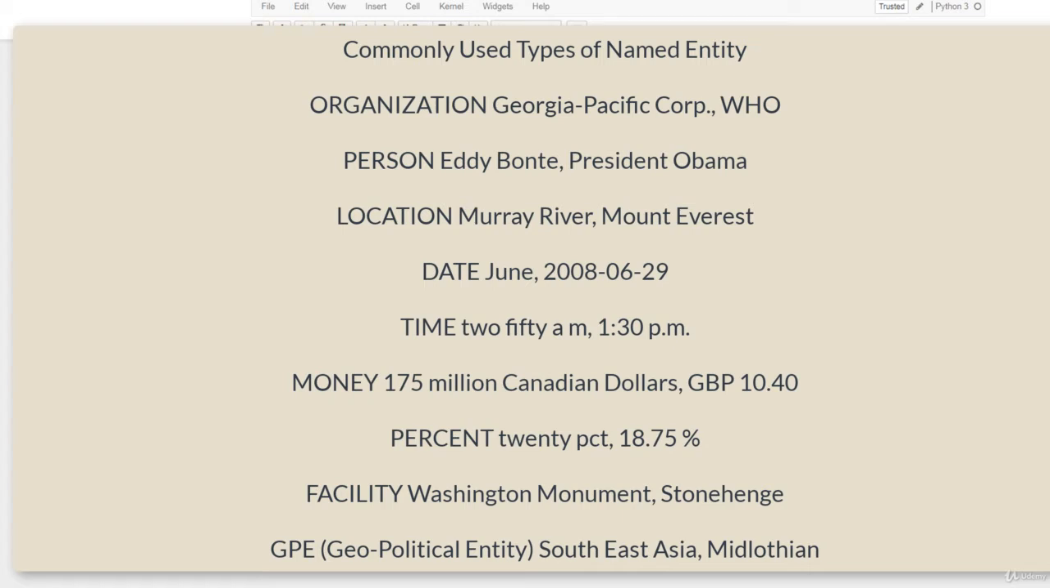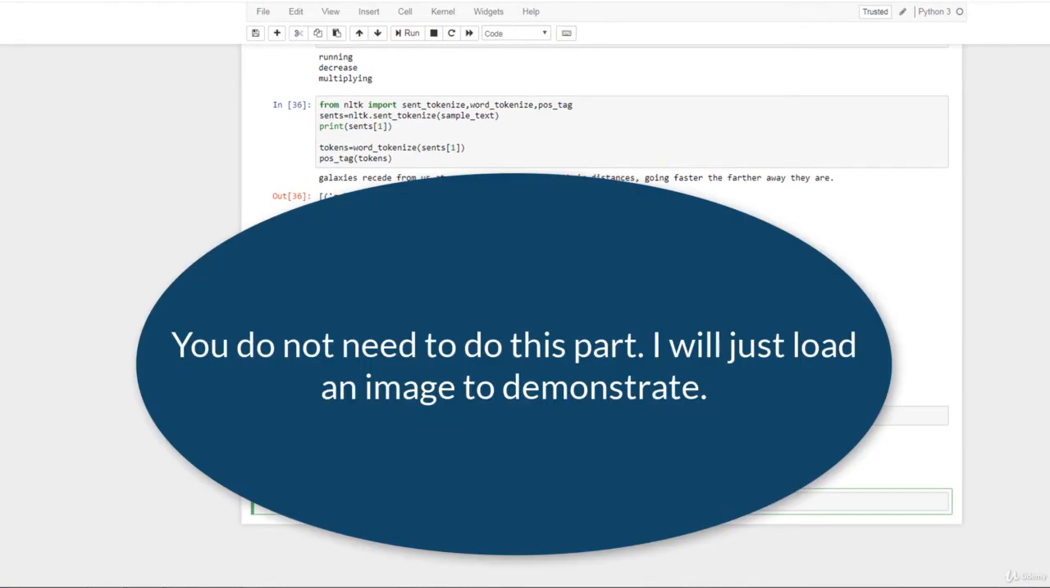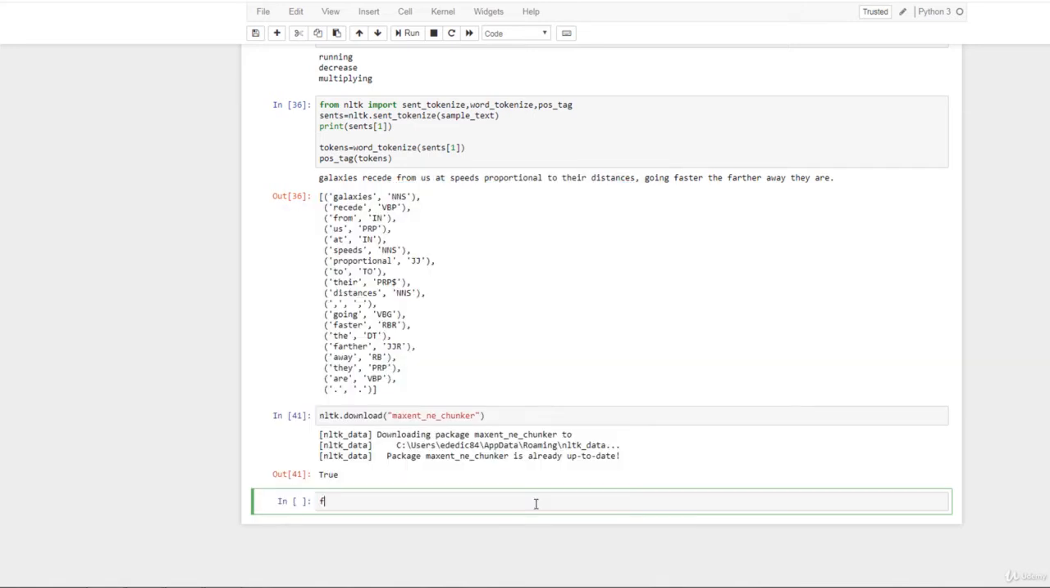Next thing we're going to do, I want to load this image to just show you something here. So we'll do from IPython.display import Image, and then next line Image, and we'll pass through NER in big letters underscore architecture.png, and this is the image that you will get.